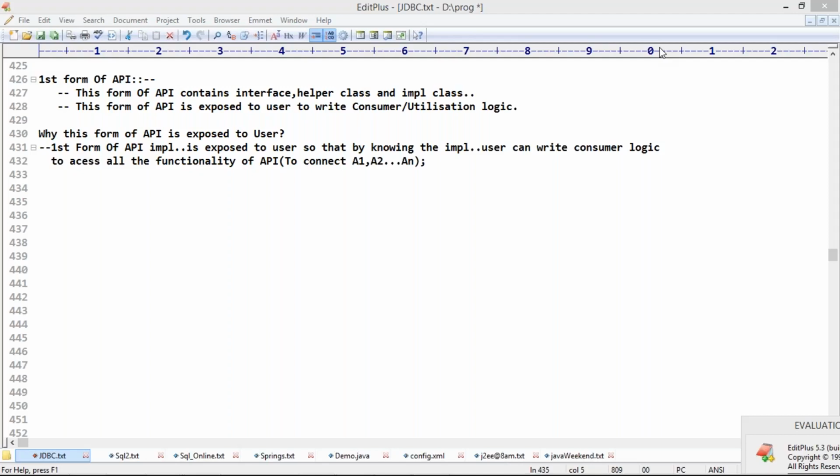Okay. So guys, we have discussed what is API, what API contains, and the first form of API. I gave one small example as SPay. Any doubt up to here? We'll see a few more examples as the class progresses. Is it clear for everyone?